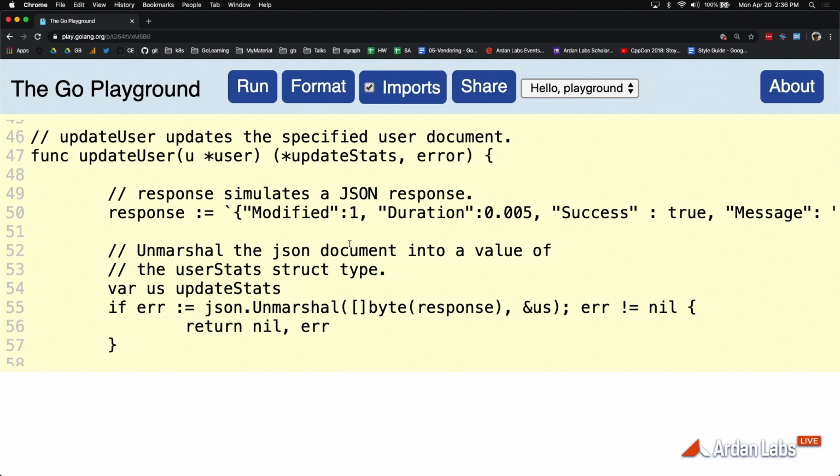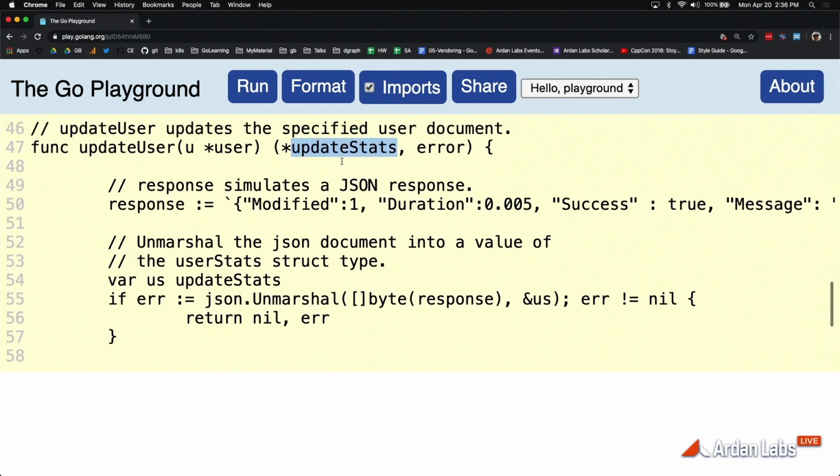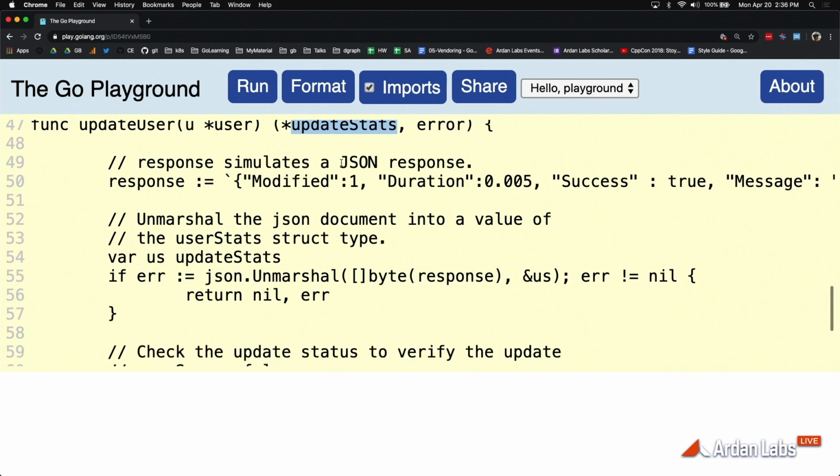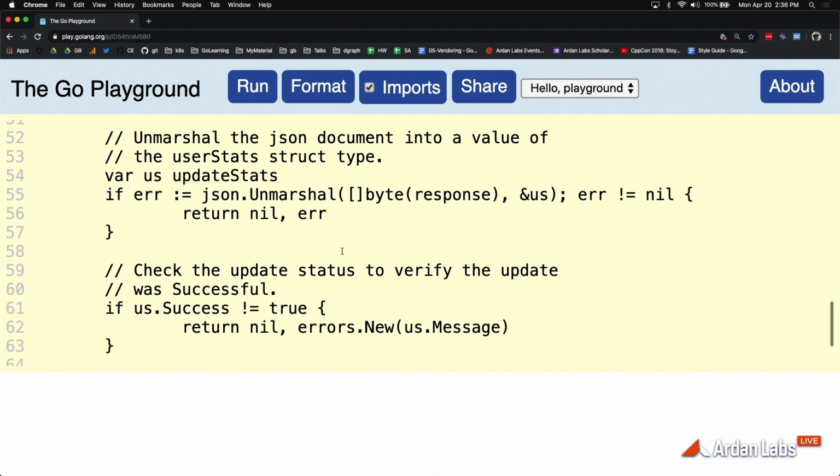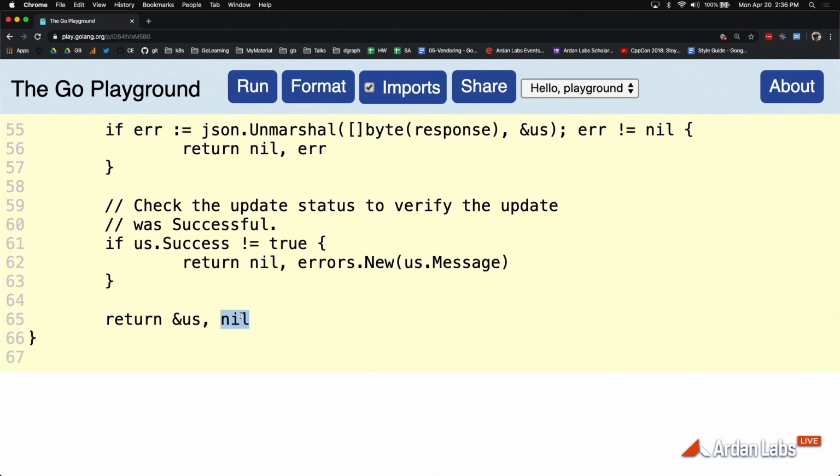Now, update user returns an error, but it also provides you some statistics about the update. You know, Mongo does this. Dgraph, I think, does this as well. So in this particular case, if there isn't an error on, let's say, the database call, then we get back some statistics. I can tell you from personal use, most of the time, I couldn't care less about the statistics. I just want to know if there was an error or not.